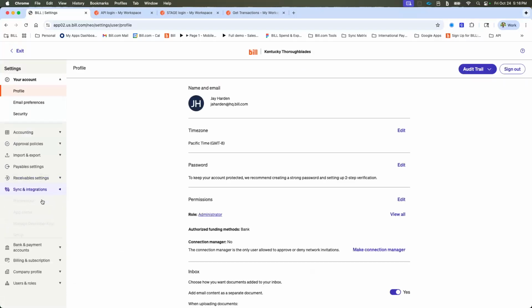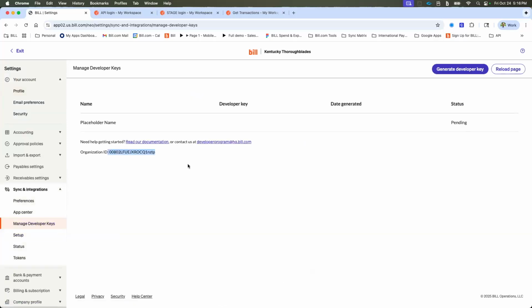So again, if I go to settings, sync and integrations when I'm logged in under Kentucky Thoroughblades, you can see that the org ID for Kentucky Thoroughblades is different. Now, within developer.bill.com, we offer documentation on how you can programmatically retrieve all of the organization IDs underneath a user. Okay. But you do not need to create multiple dev keys. One dev key will work on unlimited org IDs. Okay, so keep that in mind. No need to generate a dev key per Bill.com account that's under your username.